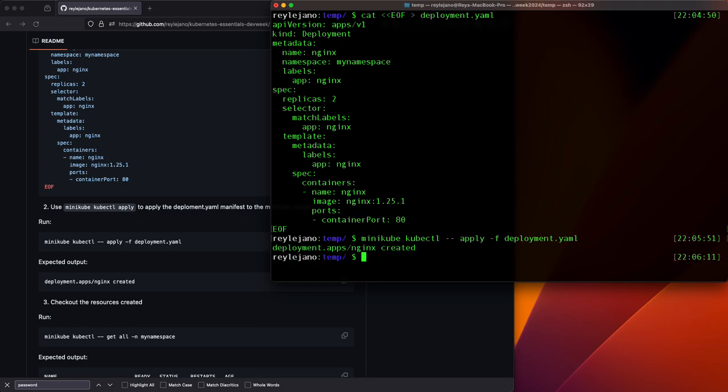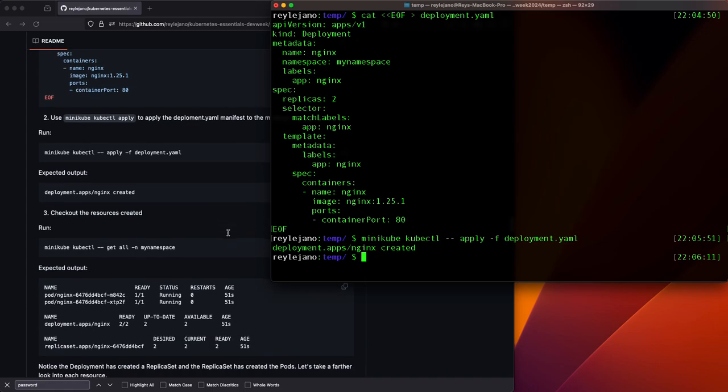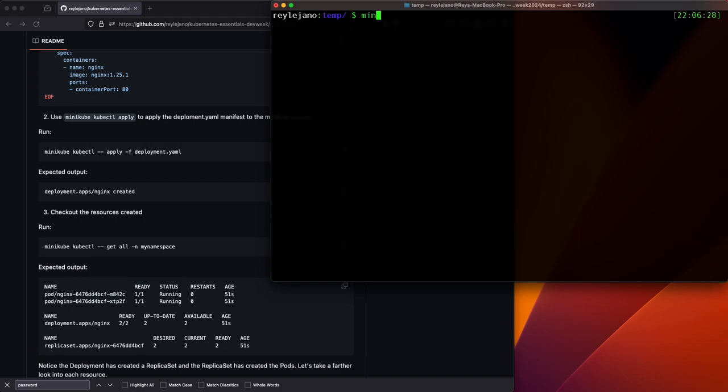All right, our deployment is running. So now let's take a look at all the resources. There's a command kubectl get all. It doesn't actually get all the resources, but it gets the main resources: the deployment, the replica set, and the pod. Let's clear this up first.